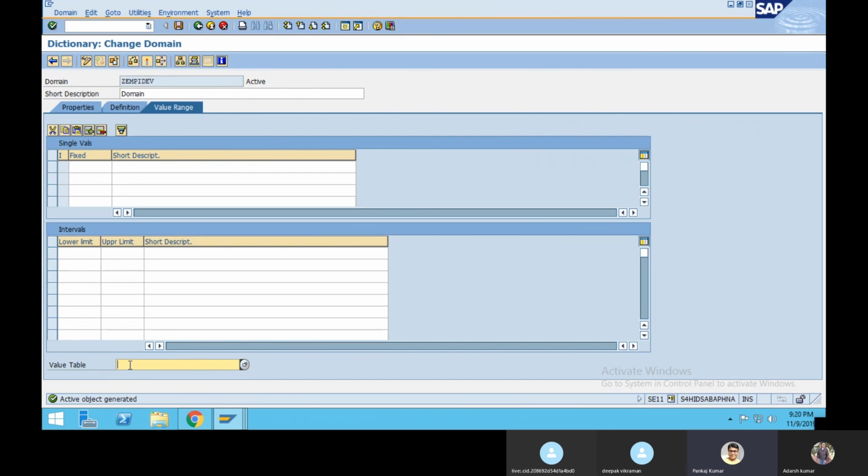So value table is nothing but, see, suppose this is your employee ID. For employee ID, I already have one table, Z employee ID. So what I'm willing to do here is, whichever table is going to use this domain, for that particular field to which this domain is going to be assigned, if I create the check table, this value table will be proposed as a check table.